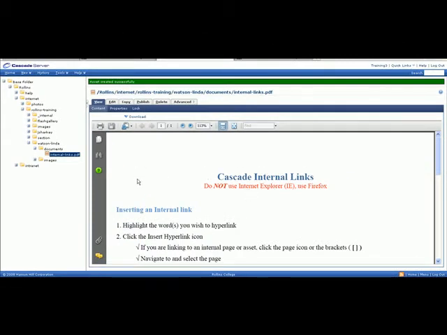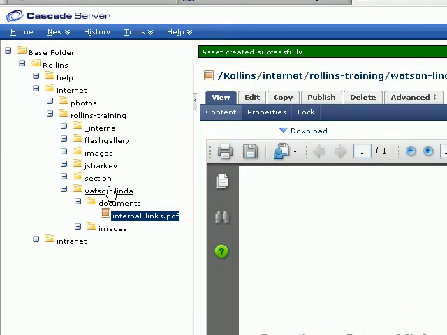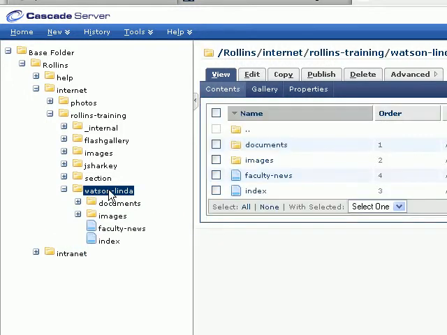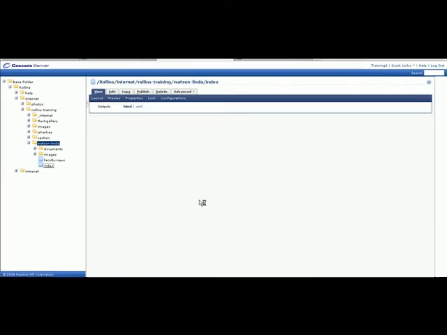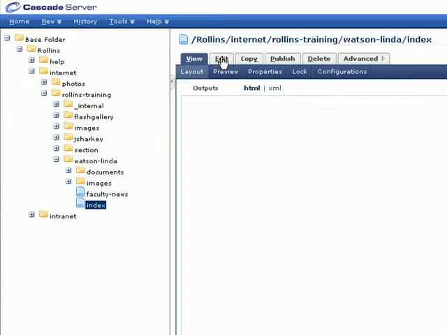Now, to attach this to the page, we go back to our pages, and I'll have to click on my Watson Linda folder because I cannot see my pages yet. And I am going to go to Index. And when that page comes up, I'm going to click the Edit button right up here. And that will allow me to edit the text in the button. I'm just going to use some text that's already in the WYSIWYG.